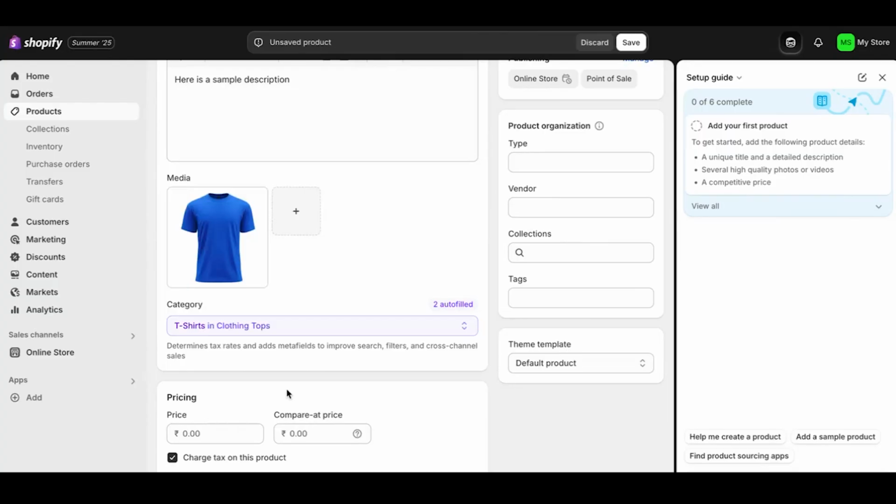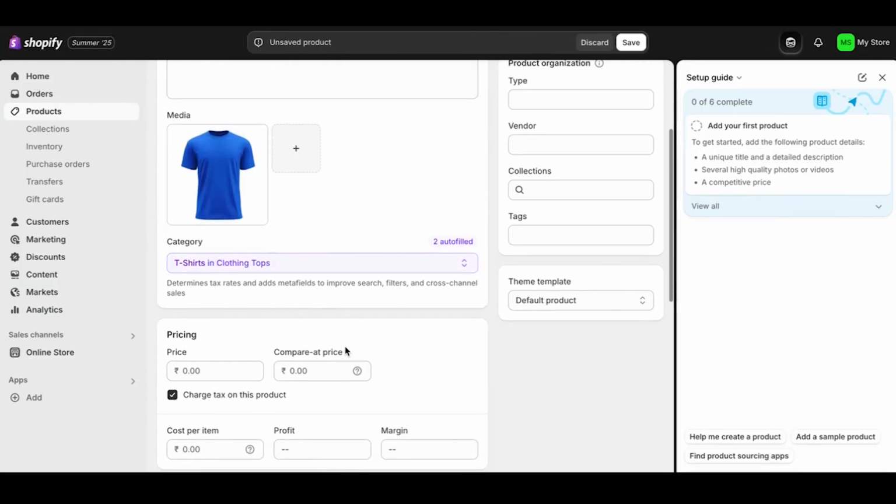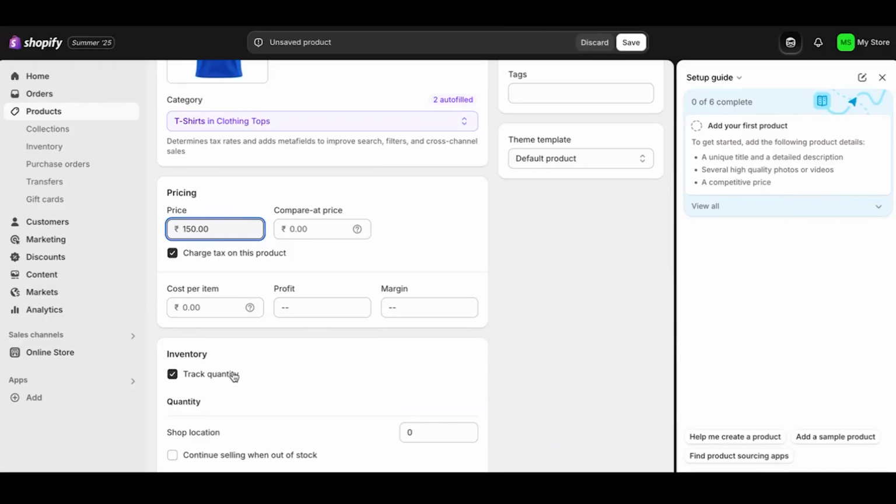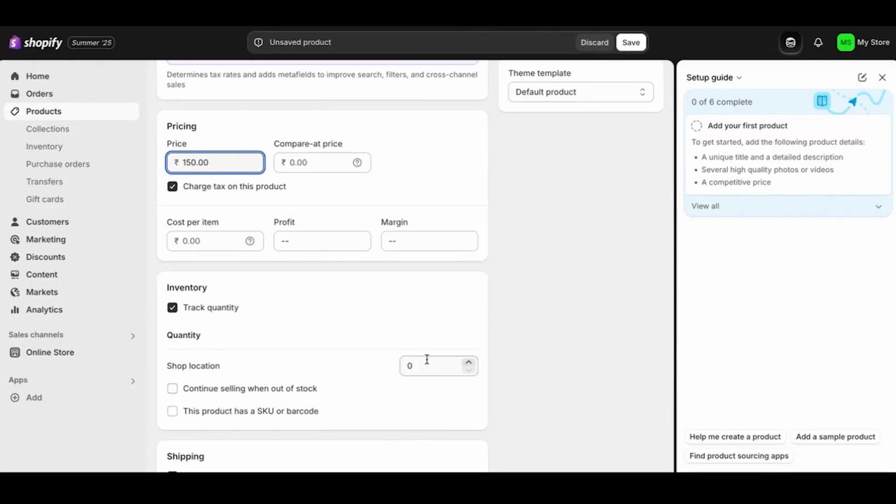You can also put them under a category, which is going to be called t-shirts for now in clothing tops. This is auto-filled. And then comes pricing and compare at price. So what we're going to do is set a price for this product. I'm just going to put it as 150, after which you can also set a cost per item, profit or margin if you want. And then comes inventory, where you can actually set quantities.